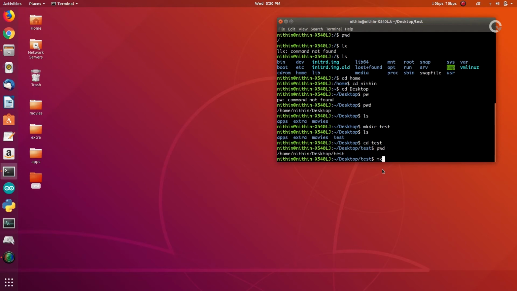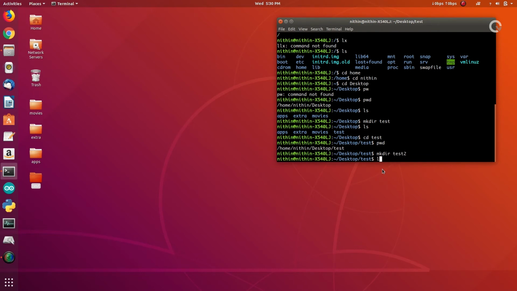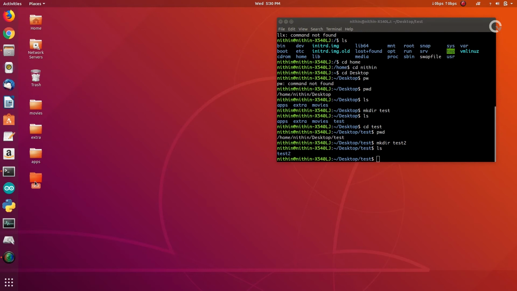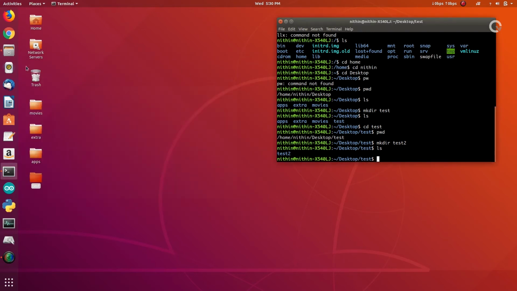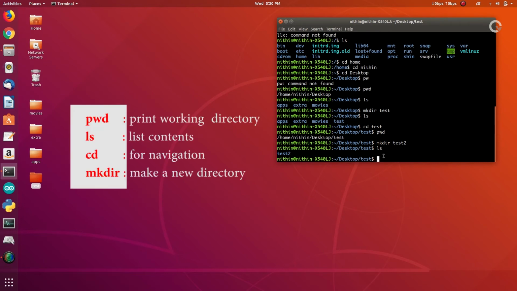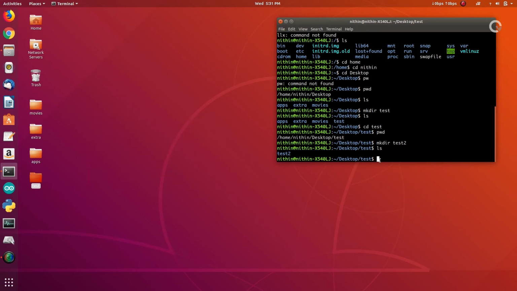Make a new directory named test2 by mkdir test2. Right now there is a folder named test2 inside the folder test. Let's recall what we learned. pwd for print working directory, ls for list contents, cd for navigation between folders, and mkdir for making a new directory. Copying and moving files and folders are important in any works.